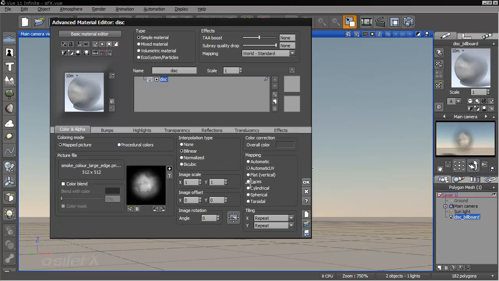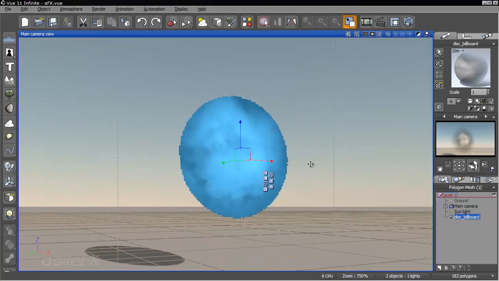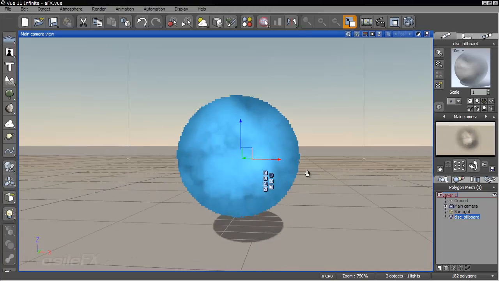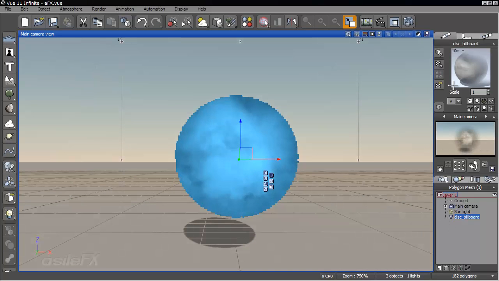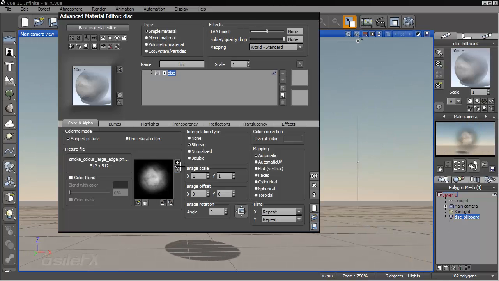So there's not really a preview showing up right now. I'm going to set it to the automatic mapping mode, which should automatically go to the UV. Sometimes the automatic UV mode doesn't give you a display or OpenGL preview.